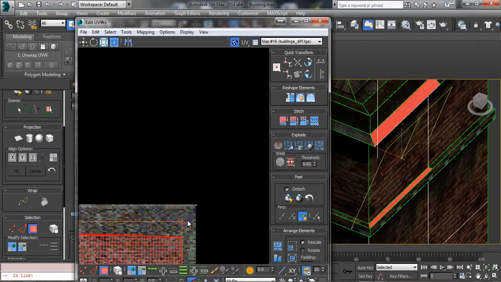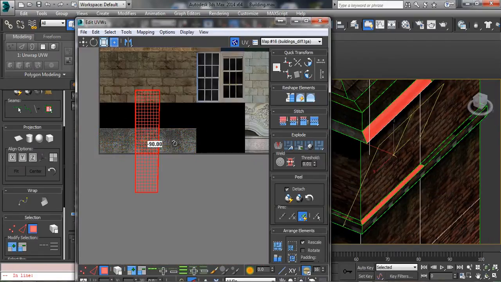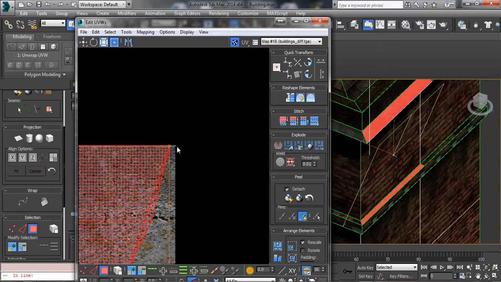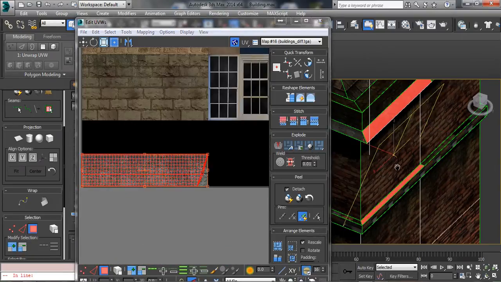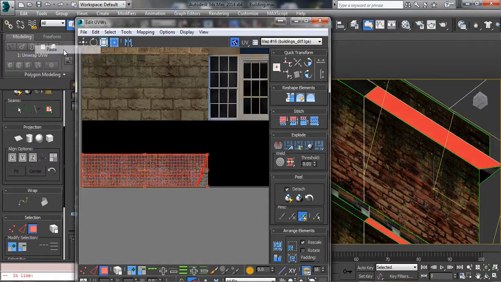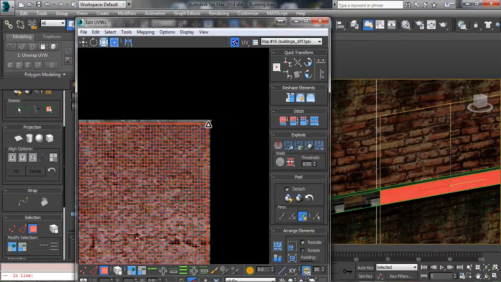Now I'm projecting down here the concrete section that runs around the rim of the roof, and also the section that is the ledge that goes around the floors. They're using the same UVs again, so we're just projecting down through the top. So we select all the top faces, and then we can select the front and back faces as well.